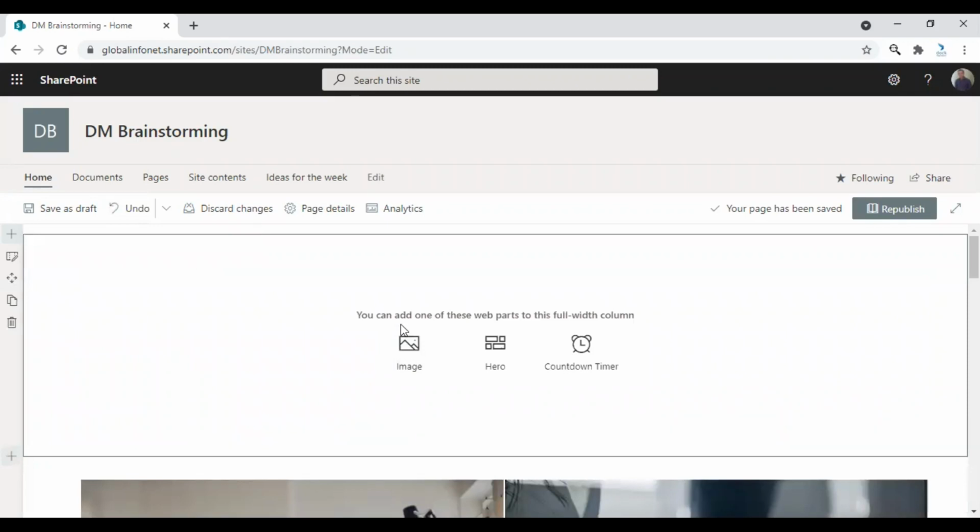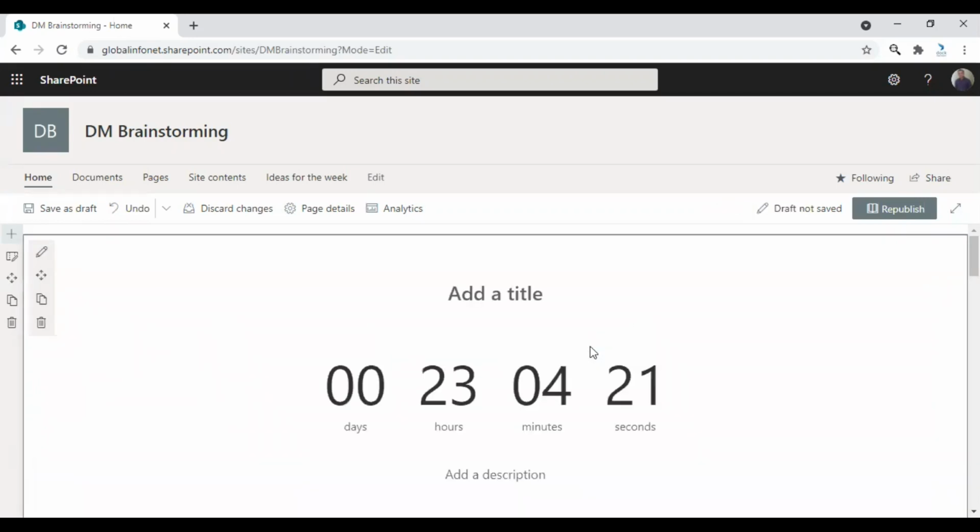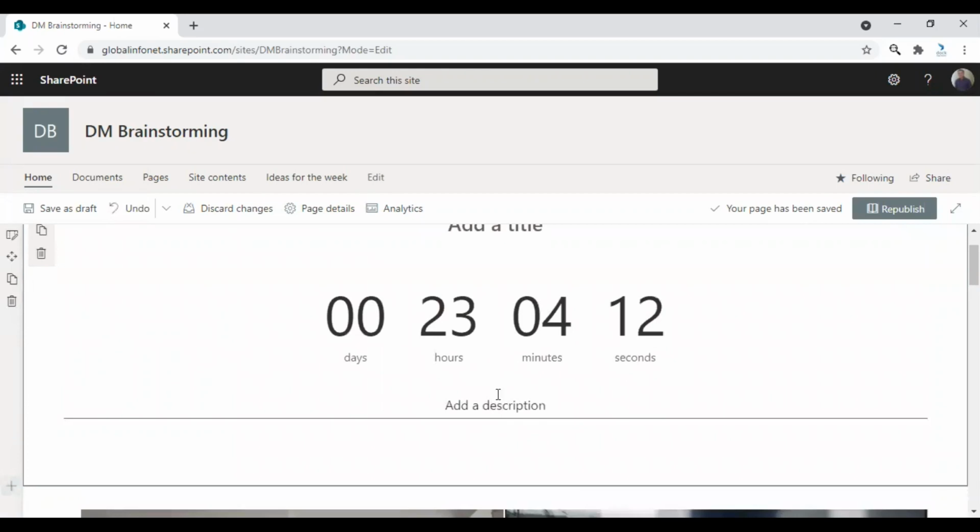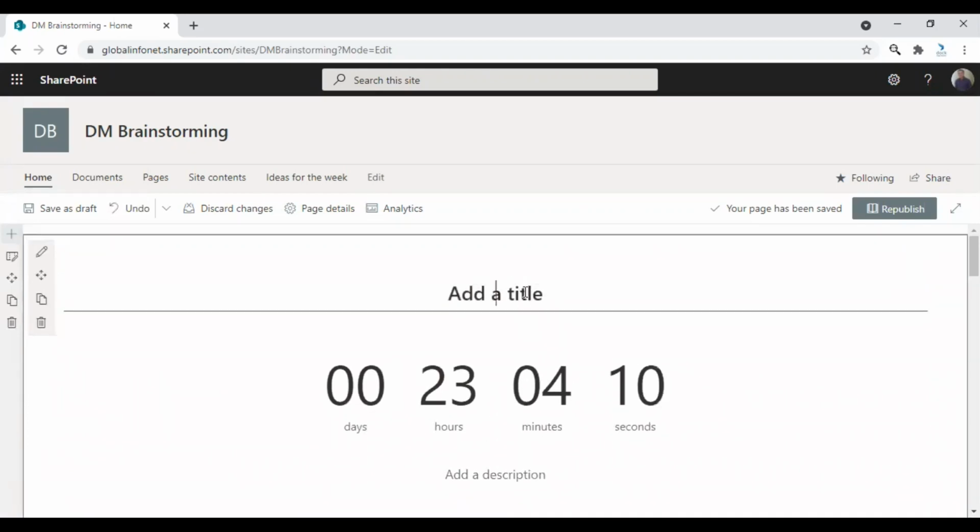In this particular layout, you will be only able to add three particular web parts. One is the image, one is the hero web part, and also the countdown timer. So click on countdown timer. This is the timer, and this is how it looks. You can give a title, you can also give a description right here. So I'm going to give it a new title.